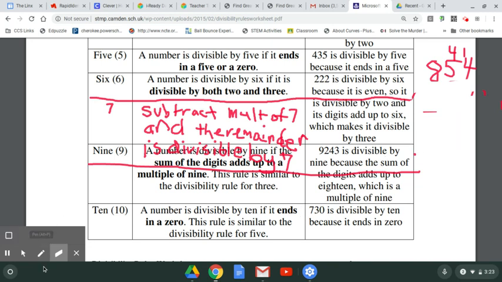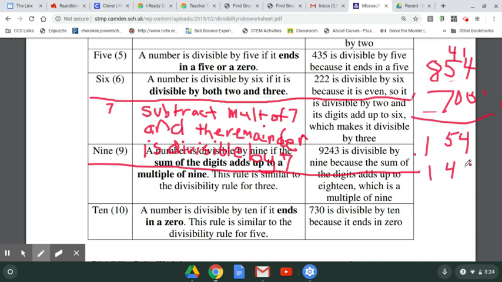You could have said, okay, I'm going to subtract 700 from it, and then I get 154 left. Then I know 140 is divisible by 7 because 14 is divisible by 7, and I get 14 left, and then 14 is divisible by 7. So you just keep subtracting multiples of 7 from it till you can decide whether it was divisible by 7.